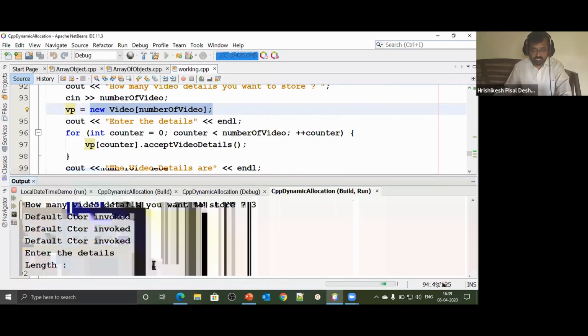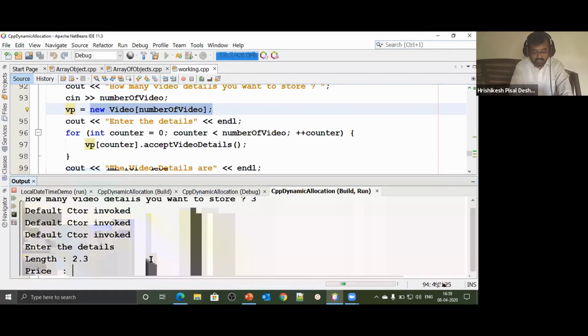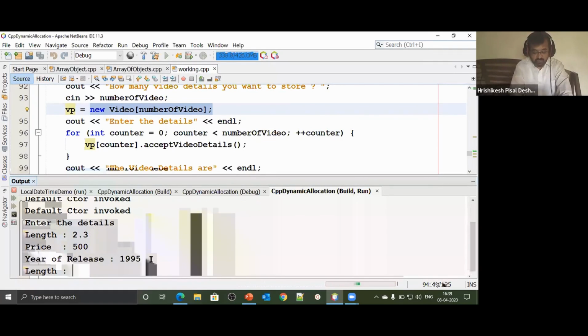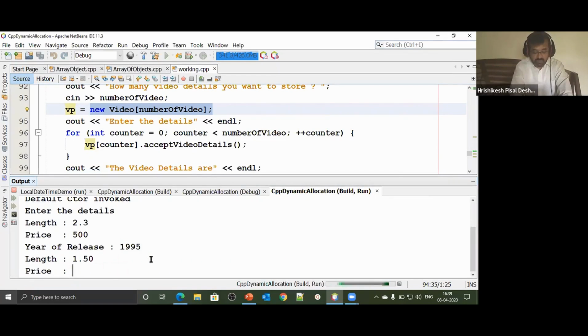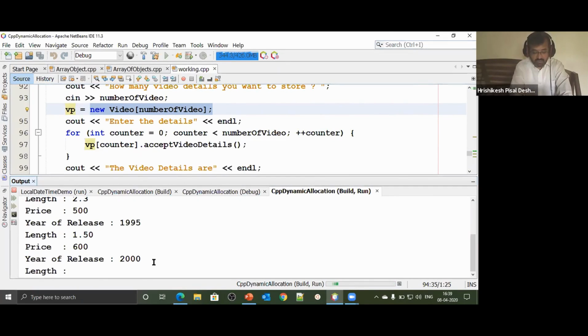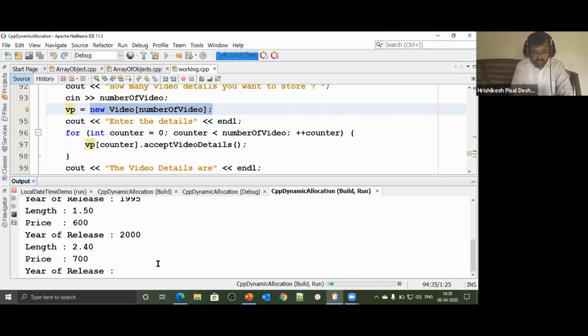Now I'm going to accept details of the video. The length of the video is suppose 2.3. And the price of the video is suppose 500. And the release year was 1995. The next movie length is suppose 1.50, and the price of that video is suppose 600, and it was released in the year 2000. And the third video is 2.40, and the price of the video is rupees 700, and it was released in the year 2005. So these are 3 different videos that we have.